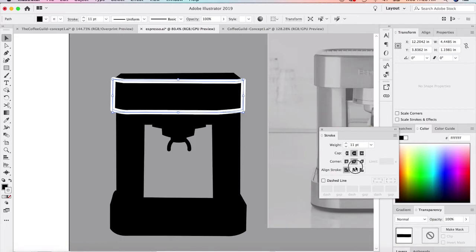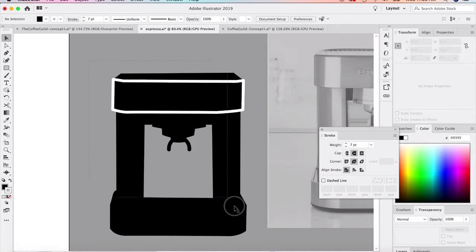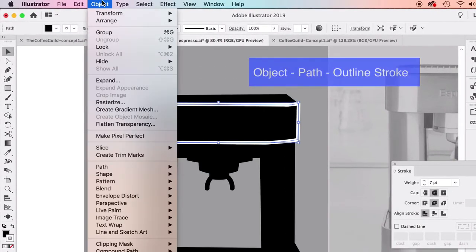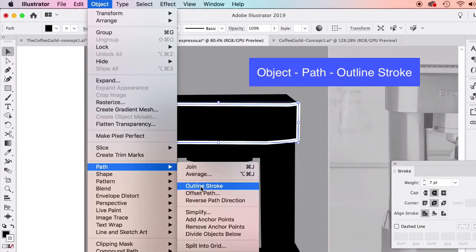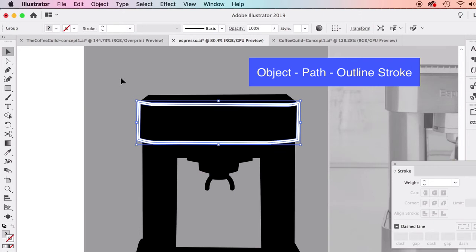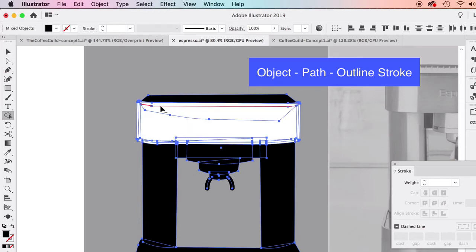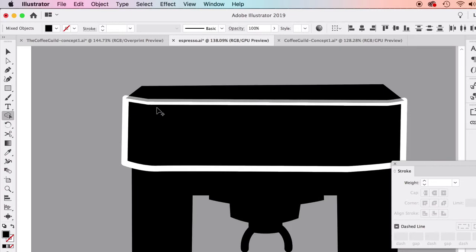Put some round caps on it. And I can use the shape builder tool. I'm going to highlight all of this, and I'm going to need to outline my stroke on that. So I'm going to go to Path, Outline Stroke, because you have to outline your path strokes to be able to punch things out using the shape builder tool. I'm going to hold down Option. I'm going to punch all of the white portions out.